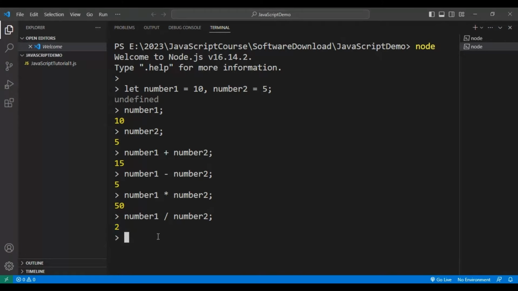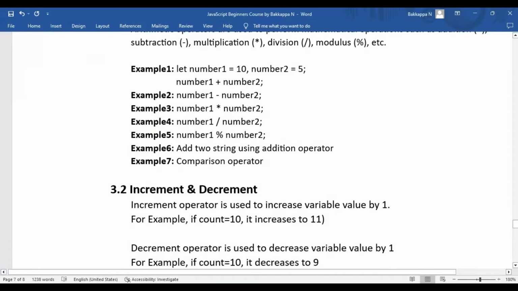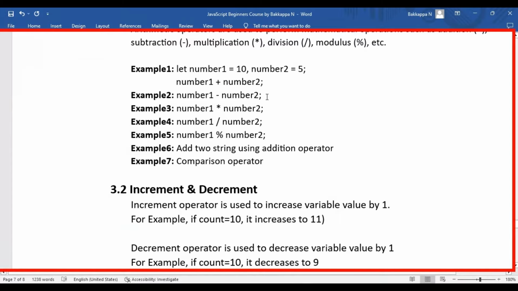So let us find out the modulus of two numbers. By using the modulus operator, here I'll say number1 followed by the modulus operator, and if you see here the output is 0 because there is no remainder, right? So like this you can perform all the mathematical operations by using the different operators. So far you have seen all the examples from example 1 to example 5.